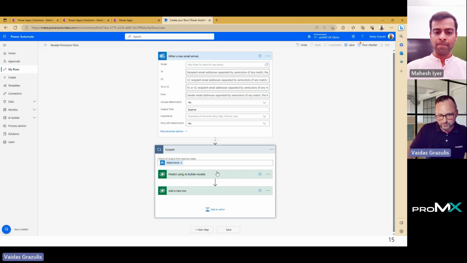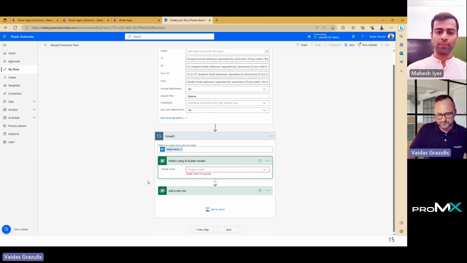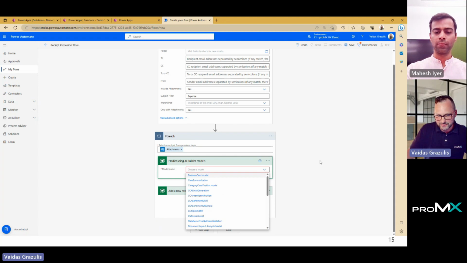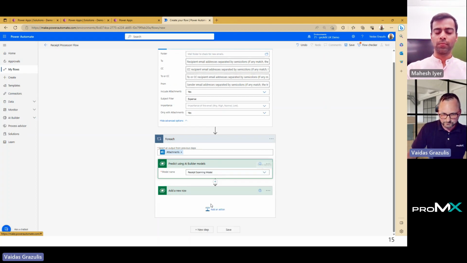inside of that. So first action here, it says, let's predict using AI Builder model. So let's take a peek inside of this. Here, we have an option of choosing the model. As we've seen earlier on, Microsoft has pre-trained quite a few different models for different business scenarios. So we can pick and choose from the existing models. But on the side of that, of course, if there's a need, we can even build our own model as is required. For today, let's just choose the receipt scanning model.